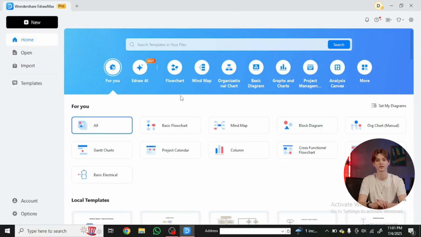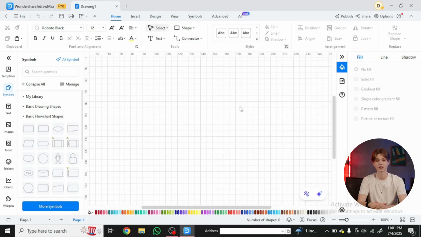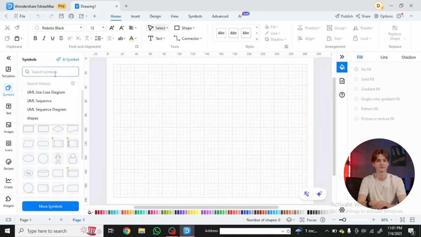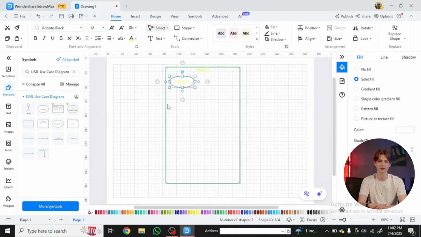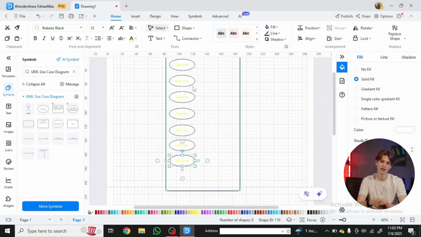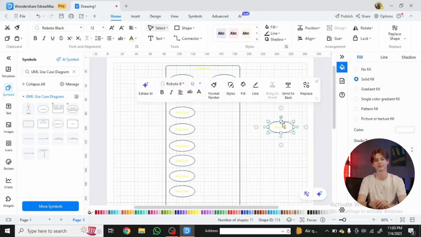The process begins with starting a new drawing. Open EdrawMax, select New, and then Blank Drawing. This opens a clean canvas, giving full flexibility to design the system step by step. Next, place the main elements. Drop in the system boundary box and label it Travel Agency System. Inside this box, add the use cases: search trips, book trip, cancel booking, and generate invoice.